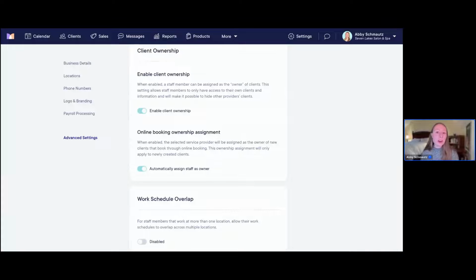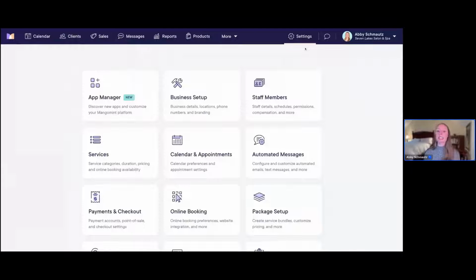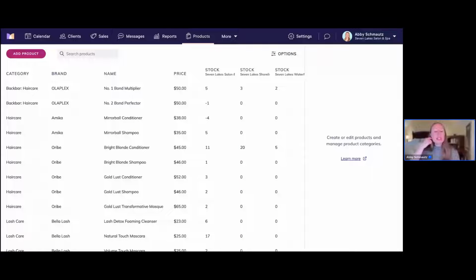Along with the client ownership settings, something else I want to talk about is that Mangomint makes it super easy for your booth renters that you may be working with to sell their own products. So basically how this works, and while I'm talking about this, I'm going to go back here and click on products. Let's take a look at how this will work in our account.